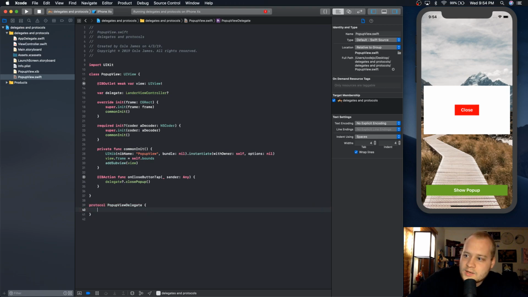So what we need to do inside of this protocol is define what I like to call a blueprint, and a lot of other people will use that terminology as well, because it kind of is. A protocol is essentially a blueprint of what you should find inside of something that conforms to this. So what does that mean? If we create a function and we're going to call it closePopup, basically what we're saying is anything that conforms to this protocol needs to have this function.